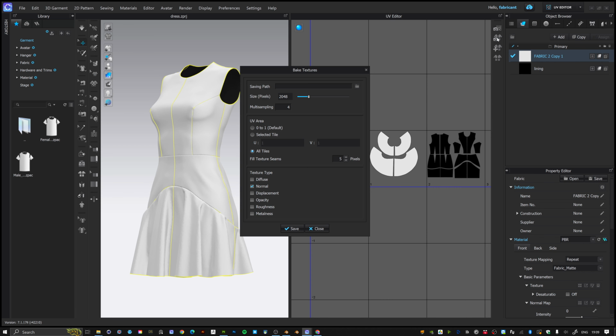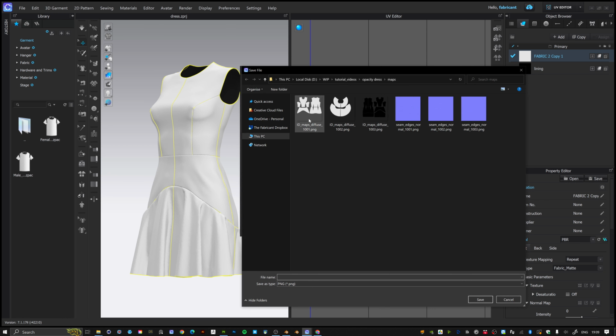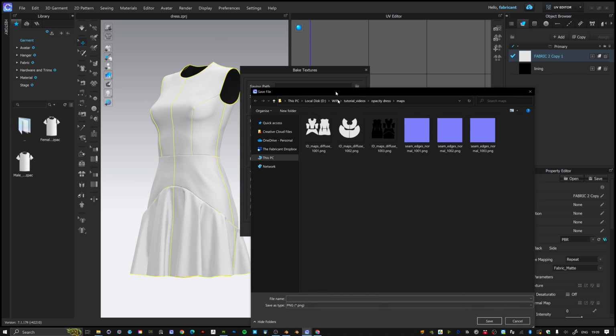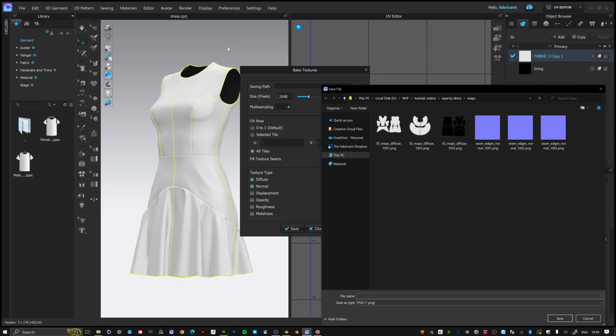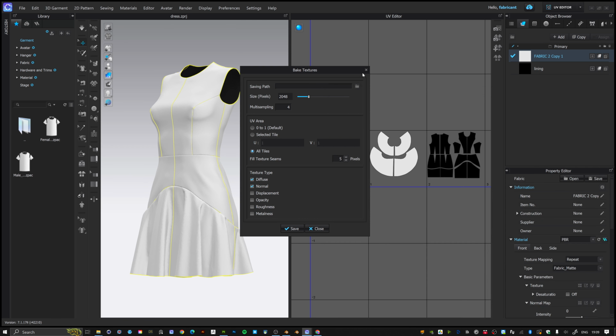Then I click here, the second icon down with the camera on it, and I choose diffuse and normal, and then I choose a path. And if I click export, I will get the ID masks from the diffuse channel from this one, and then from the normal maps, I'll get the seam impressions. So what I mean by that is if I click export, this will save.